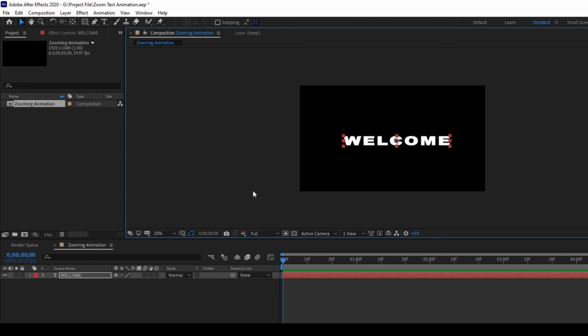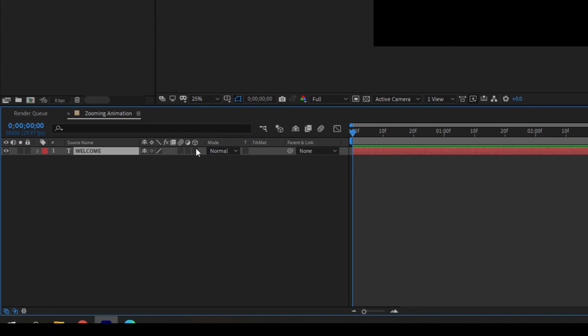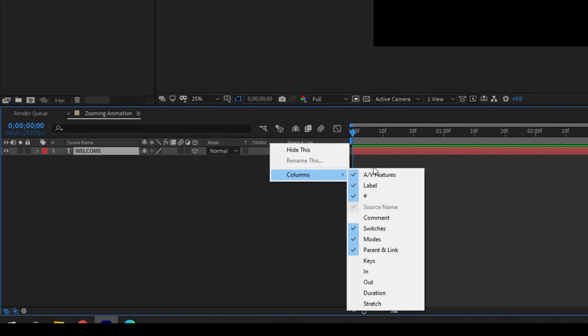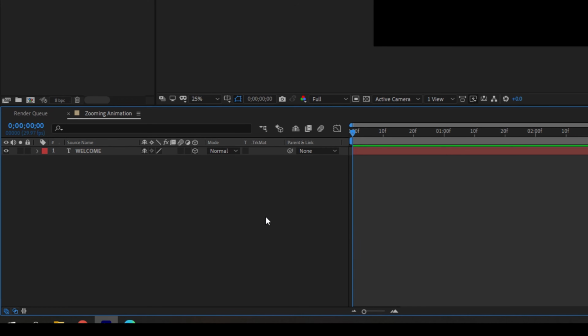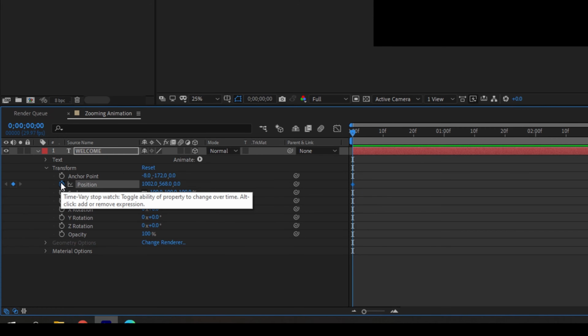a 3D layer. To do that, in the timeline you can notice that we have a cube option here. Just click on this cube button. If you don't find this cube, make sure you right click here, and from columns you'll have to ensure that modes is checked. Okay, once you convert this into a 3D layer, you can expand this and expand the transform properties and click on the timer button here for position.